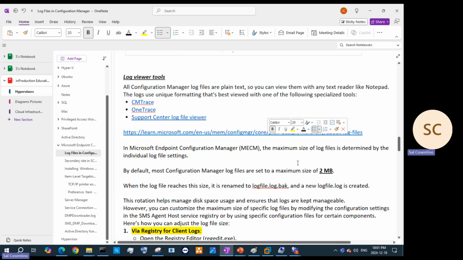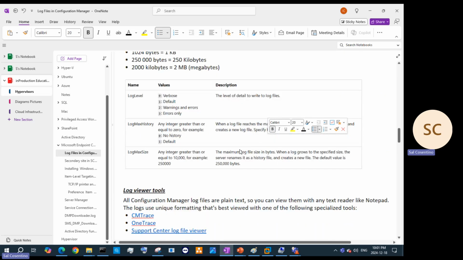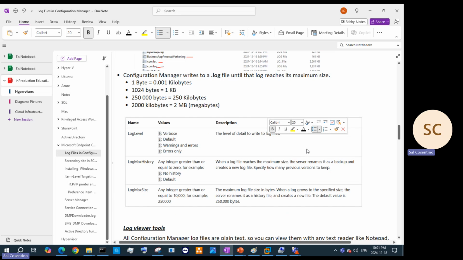Right? And it is important to note that when the log file reaches its maximum size, the server renames it as a backup and creates a new log file. So you'll see that it'll rename it as a .back and then create that new file for you, right? So the level of detail to write logs, again, we have verbose, we have default, we have warnings and errors, and we have errors only, right?